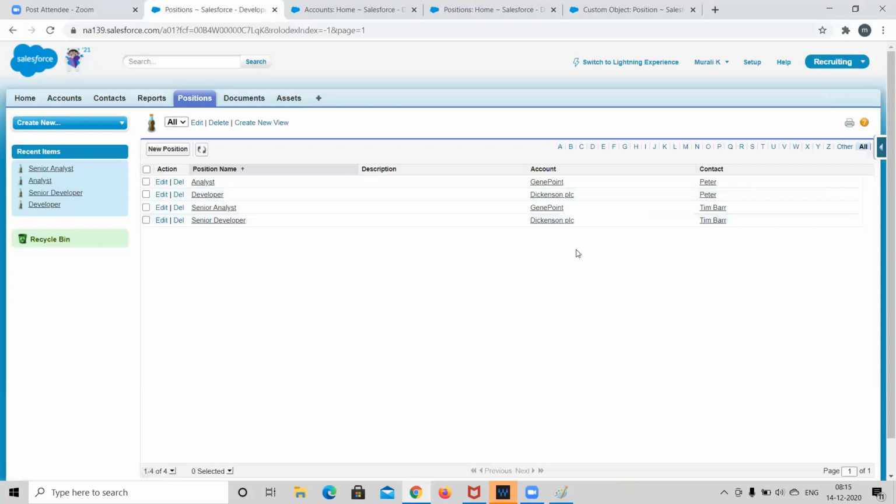So that is the relationship between account and contact. This is many-to-many. From Genipoint, we have a relation with Peter, and from Genipoint, we have a relation with Timba. And from the same Dickinson PLC account, we have a relationship with Peter and Timba again. So from every account, we have a relation with all the contacts, and for every contact, we have a relation with every account. Did you get my point? This is the object which is in between account and contact: position.